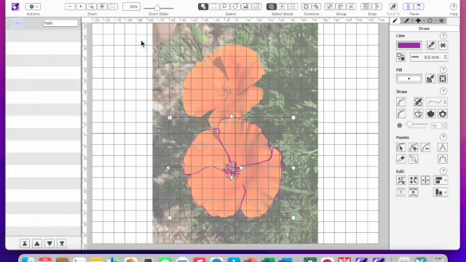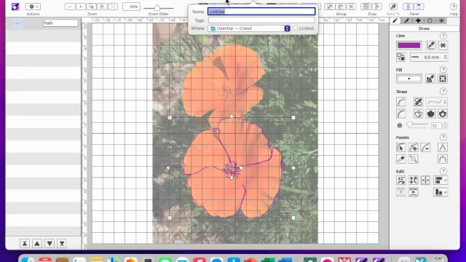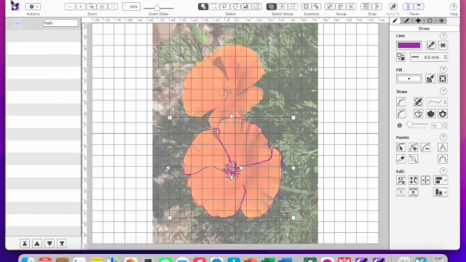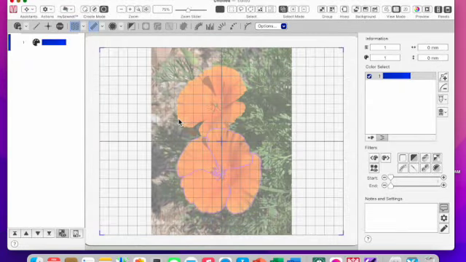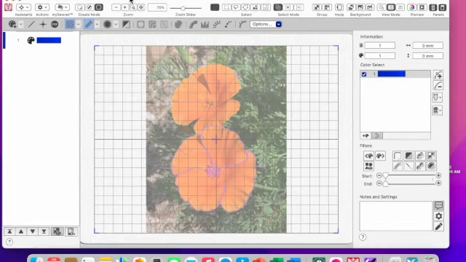Now, with the motif added, I only have to close this if that's all I want to do, but I may be doing more with this file, so I am going to save it. And I go back to digitizing, and the background is there, and my outline is there.